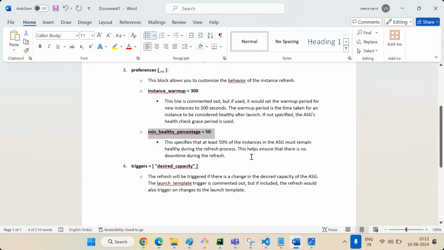And minimum health percentage. What is minimum health percentage here? This specifies that at least 50% of the instances in the ASG must remain healthy during the refresh process. I mean, when one new release comes, it will start the rolling process, not delete everything, not update everything. To start this process, it will consider at least 50% of instances should be in healthy condition. Only then will it start the rolling update.